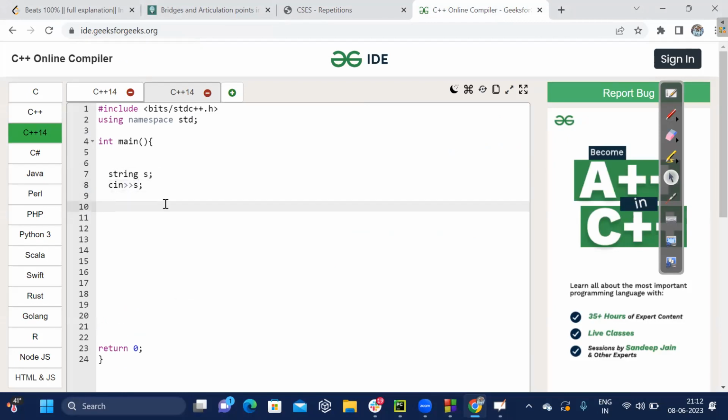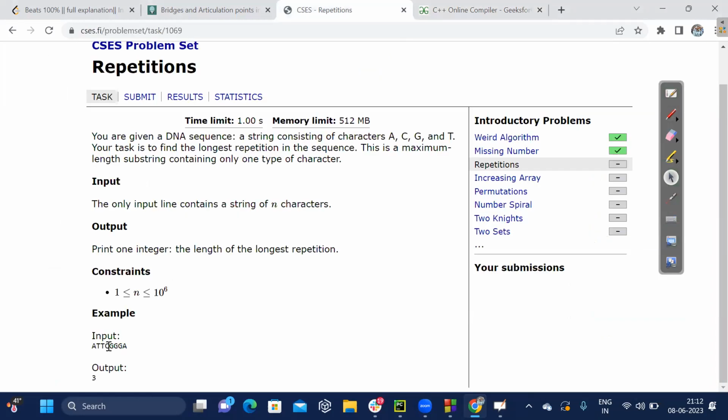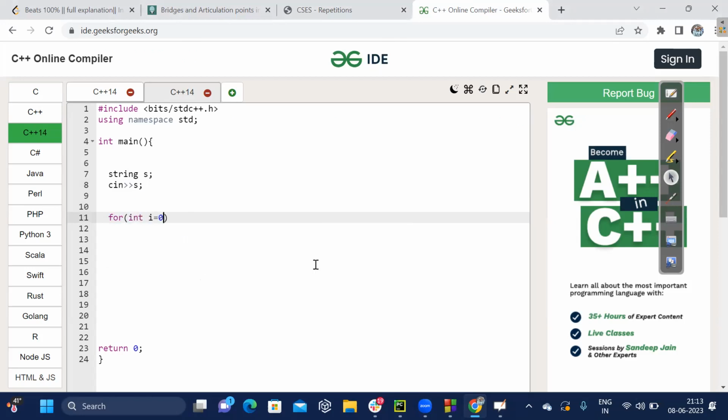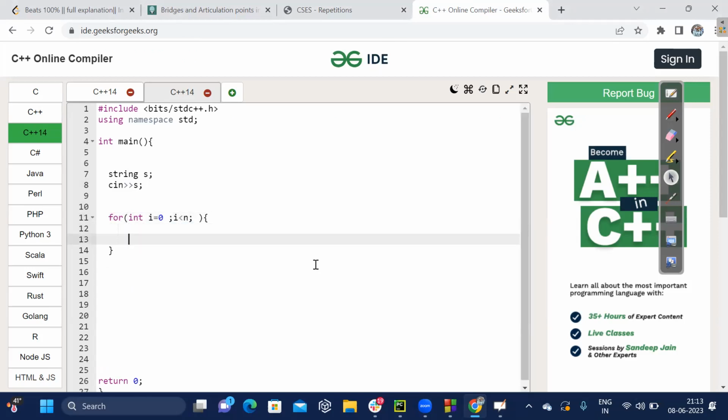Take in the input. Next, what I require is how many repetitions there are. If there is a repetition of G, I have to consider them all together. All the three G's should be considered together. So I write for int i equal to 0, i less than n, and I am not increasing the value of i; let it be as it is. Now how should I go ahead? I would assign the value of j to i plus 1. Now I'm going to say while j is less than n.